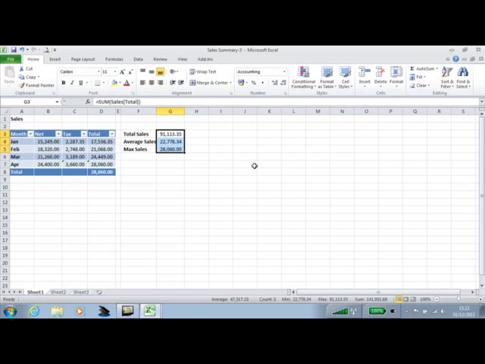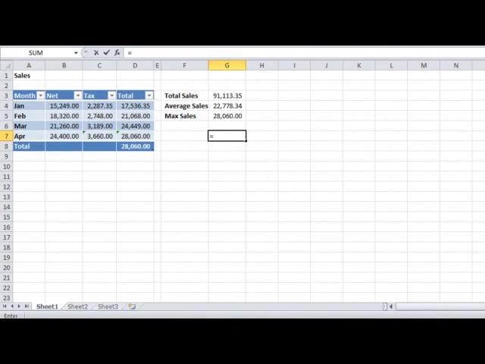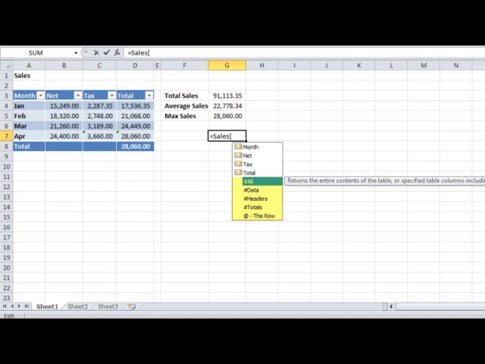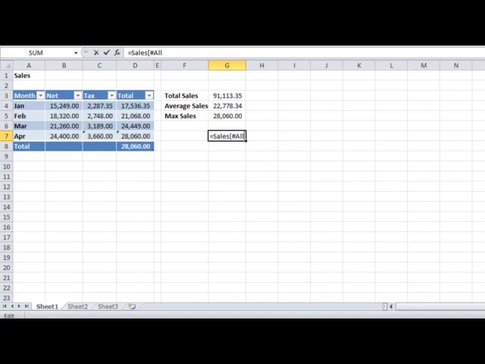You may be wondering what the other special items are used for. So I'll type a dummy formula into cell G7 to examine each of them. I'll type equals, and then SA, and there's the sales table, so down arrow and tab key, and I'll open a bracket, and there are my special items. So I'll go down to the All special item to begin with, press the tab key, and I'll close the bracket.